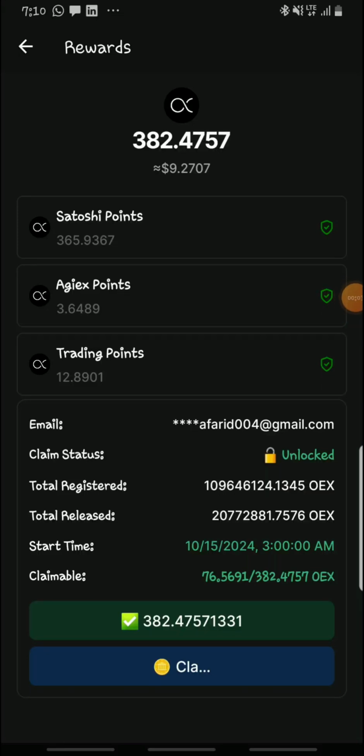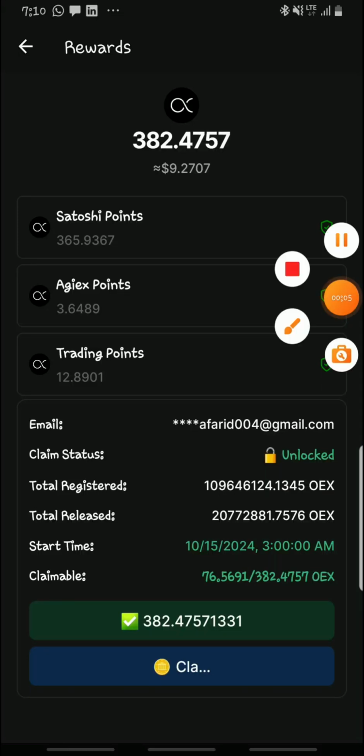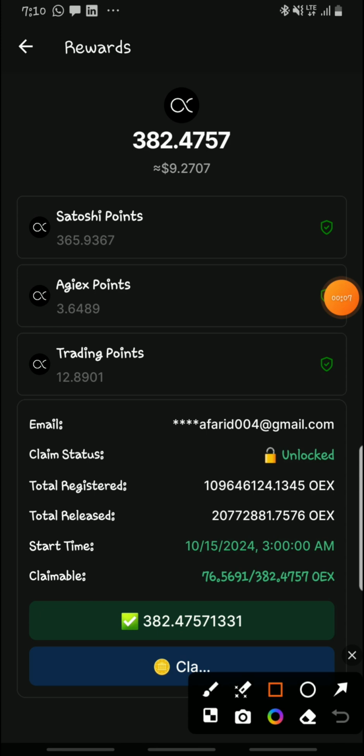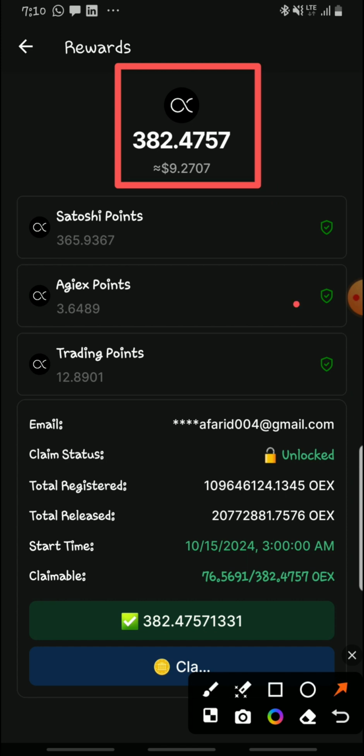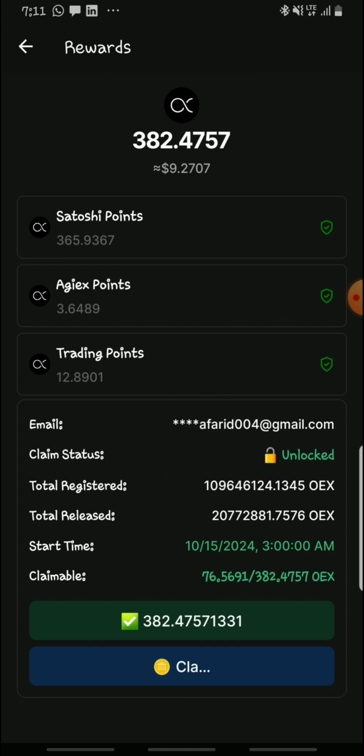So this is our crypto mining 2024. This is how you can claim your OEX tokens from the OEX app. The first thing you have to do is update the OEX app. You can update the OEX app from GitHub.